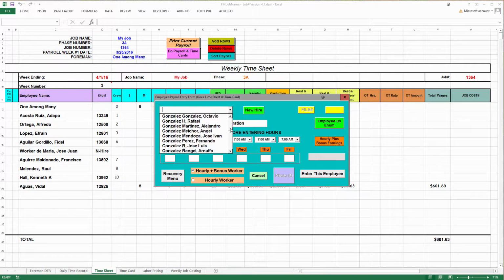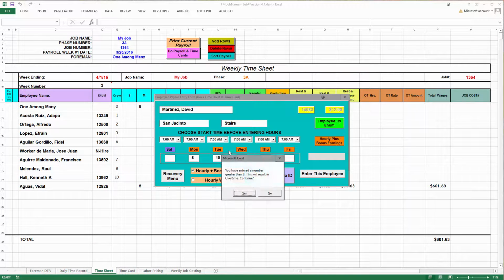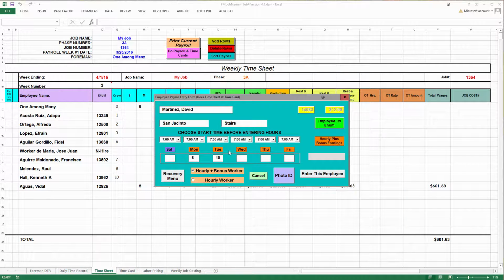We don't currently have David Martinez in our payroll, so we'll have to find him in the database, choose his particular name, and now we're going to enter Monday 8 hours, Tuesday is going to be 10 hours, and that'll generate something. All we have to do is just hit enter when there's overtime if we accept it. All of the rest of these hours.